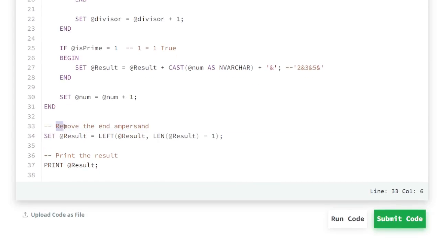Now why are we doing this: set @result equals LEFT(@result, LEN(@result) - 1)? Why are we doing so? Here, as you can see, my result is 2 ampersand, 3 ampersand, 5 ampersand. So I need to remove this last ampersand.